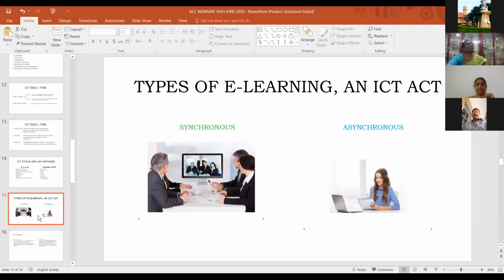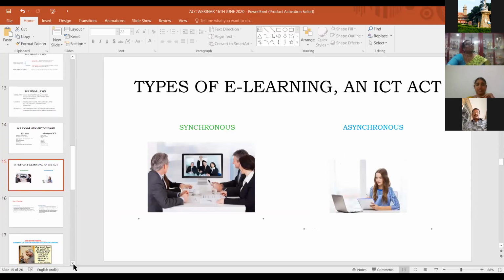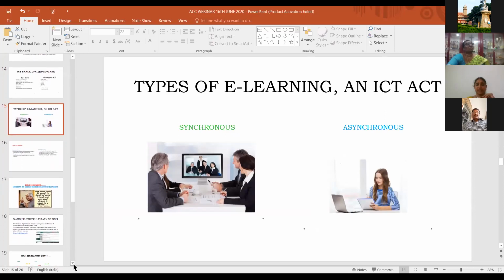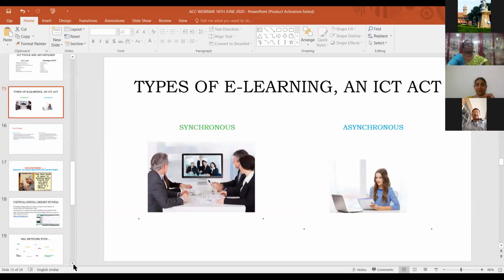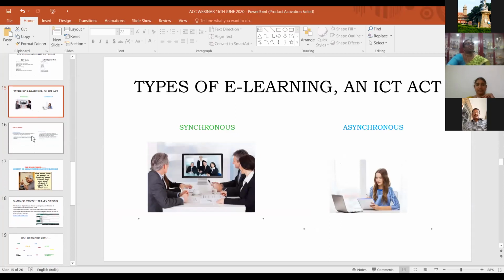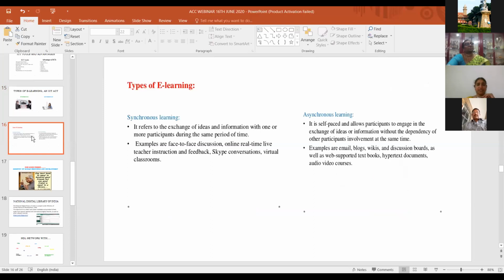And the synchronous and asynchronous, as I said: synchronous you can take as interactive, and asynchronous as without interaction. It is just the same definition example, and you can see it here. Later I will share these slides with you.